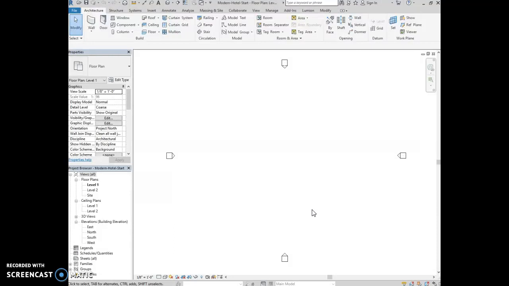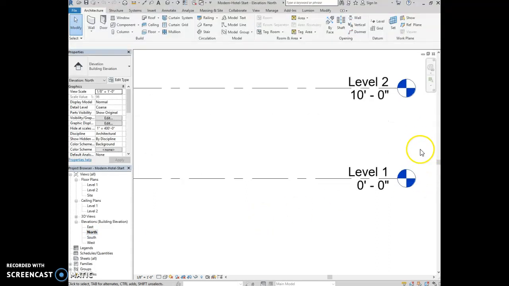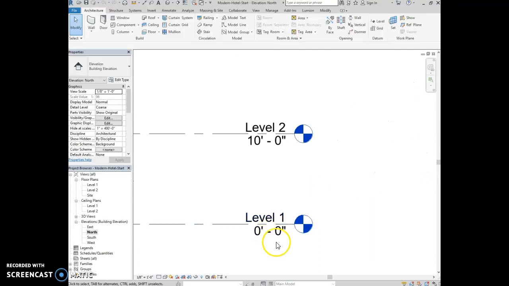Once the project opens, I'm going to go to the elevations and I'm going to open the north elevation. To open the north elevation, I'm going to double click on north. We see that the project has two existing levels, level 1 and level 2. These were defined in the template that we opened. We're going to zoom in on the level names.